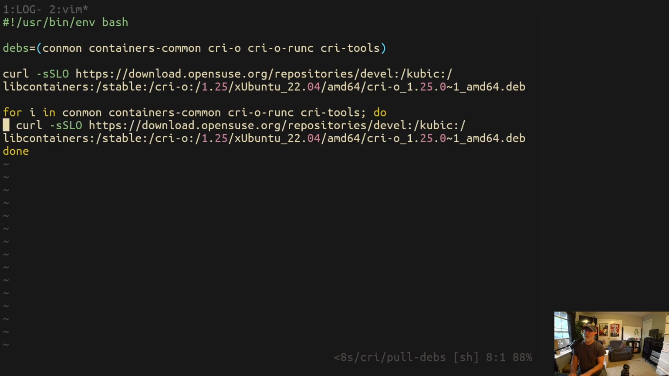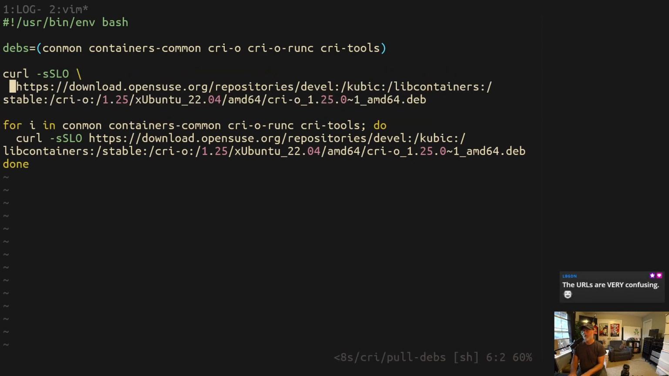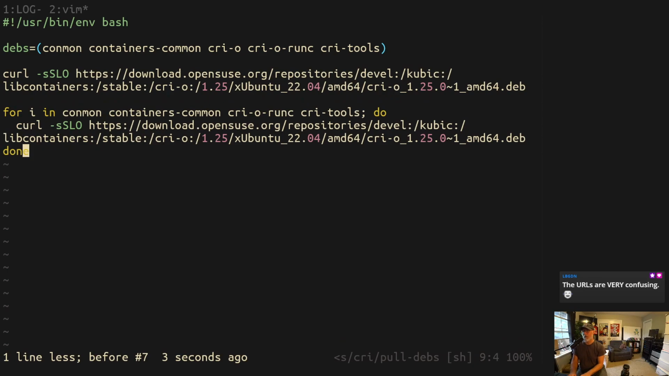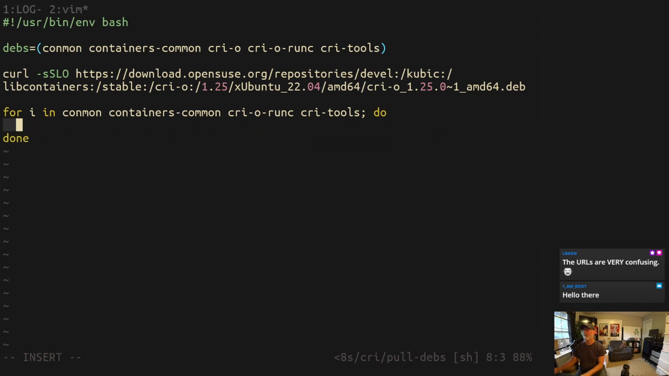Yeah, it's not pretty. Should we make this pretty? It's a big URL. I can't fit it on one line. Sorry. And then repositories devel cubic. How come you have devel instead of the other one? Why do you have the devel one instead of the other one?